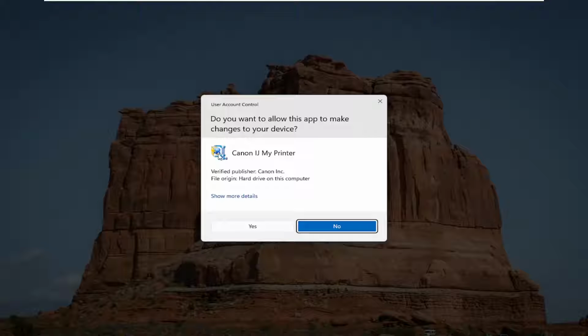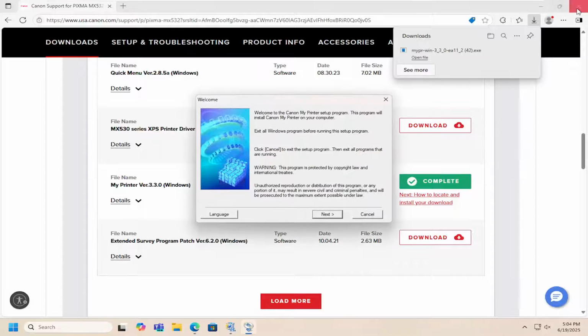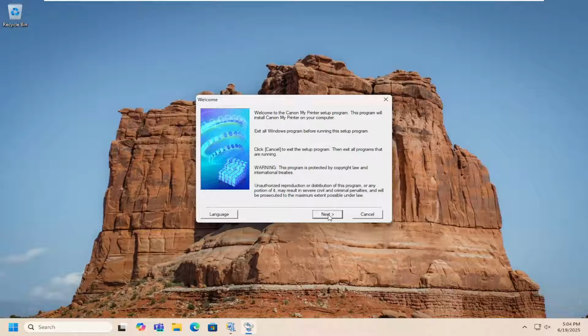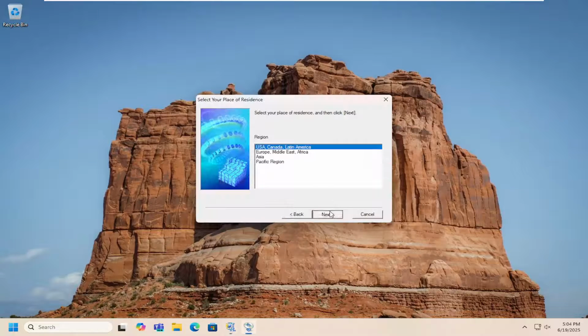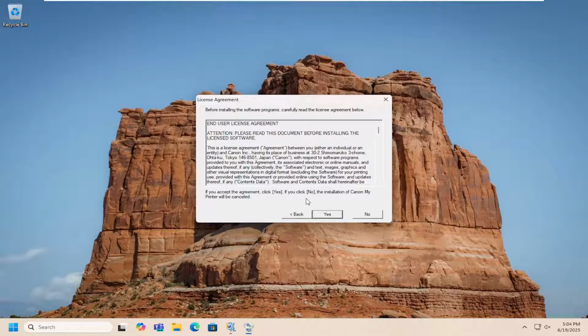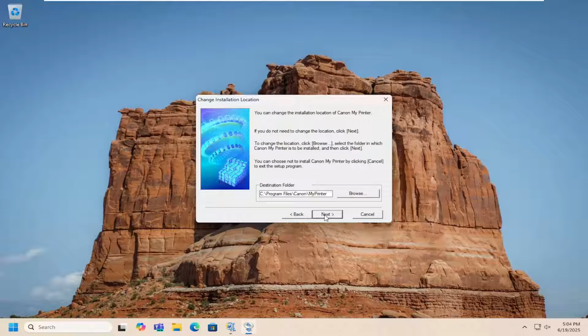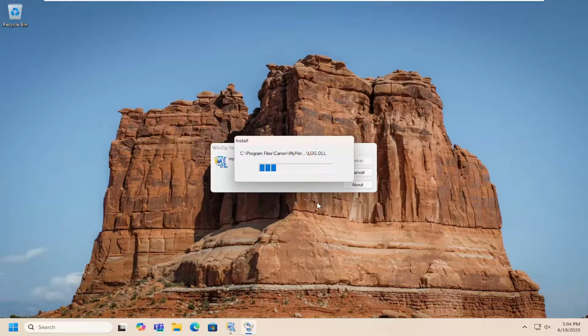And if you receive a user account control prompt, it should be a verified publisher. Select yes, and then you can close out of the web browser. You will need to proceed with the installation of this utility. Select the appropriate country and region, as well as destination folder, and then select finish to get that process started.